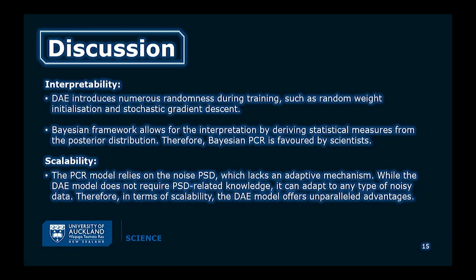About interpretability, DAE introduces numerous randomness during training, such as random weight initialization and stochastic gradient descent. But the Bayesian framework allows for interpretation by deriving statistical measures from the posterior distribution. Therefore, Bayesian PCR is a favorite of scientists.